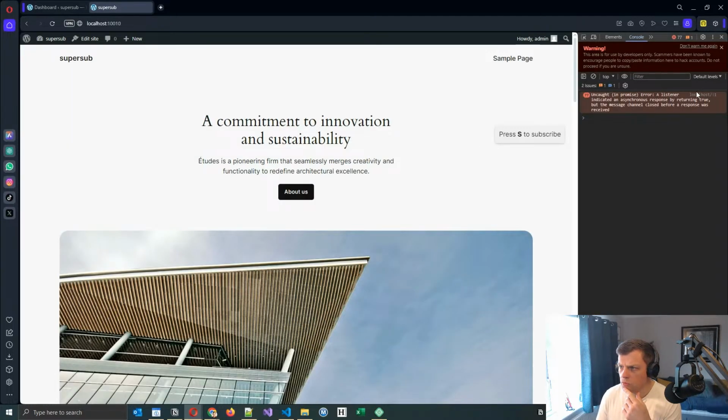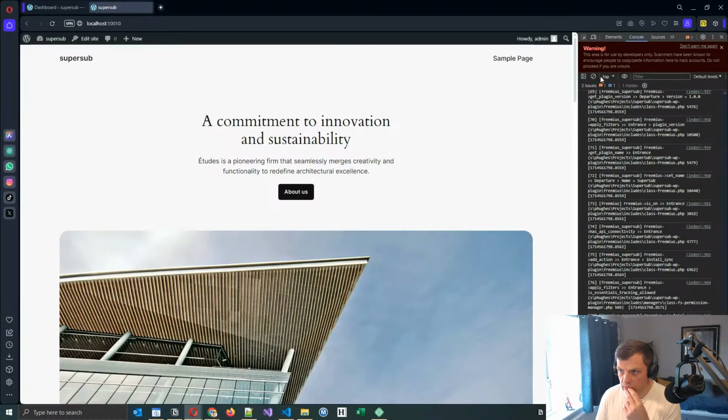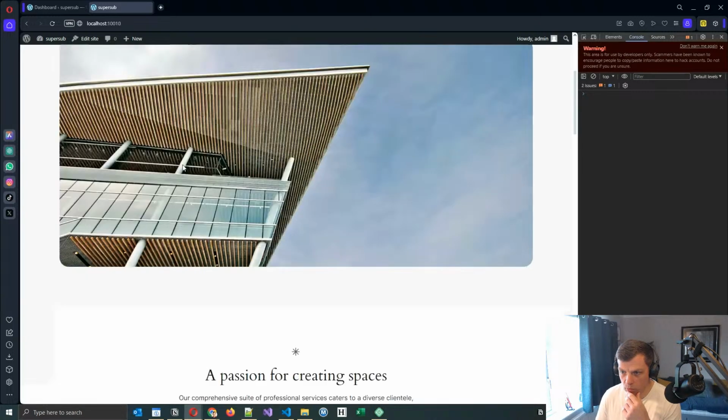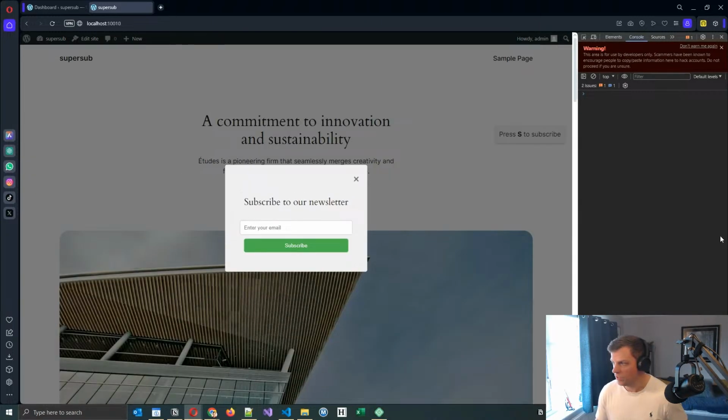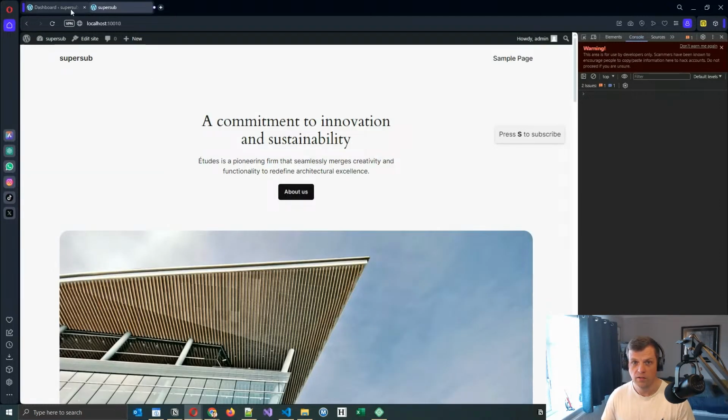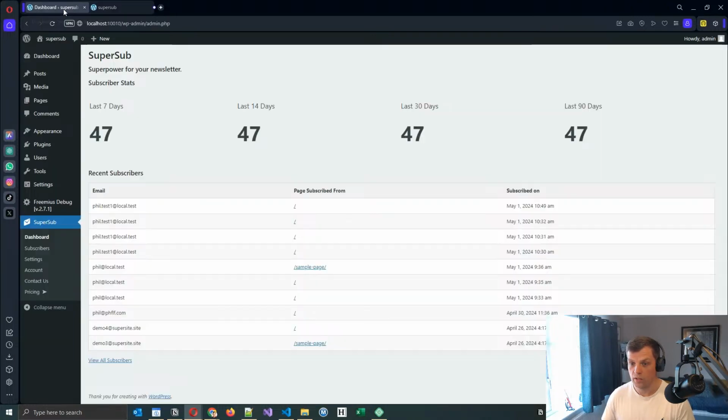So Super Subs Rust, what's this one? You can see that the little widget's running. Just going to clear this, and then it should pop up. Press S to subscribe. I've neatened up this pop-up. I'm going to put in a new test. Click subscribe. Is it going to work? Thanks, you subscribed. It'll disappear. So we think everything's gone well.